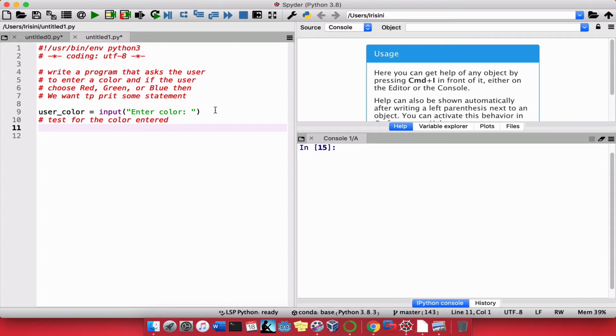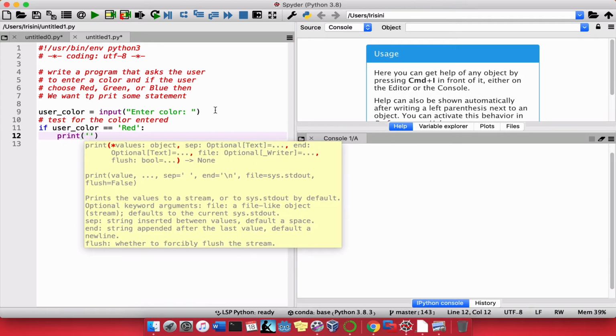Okay, so if user_color is equal to red, then I want to print I love the color red.